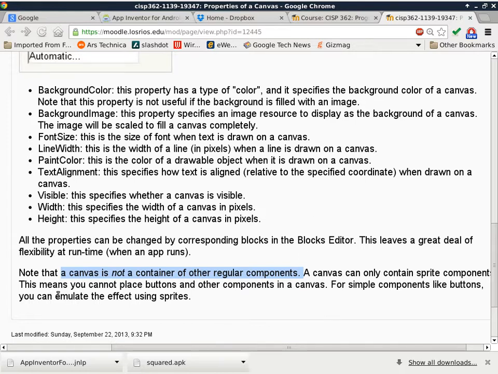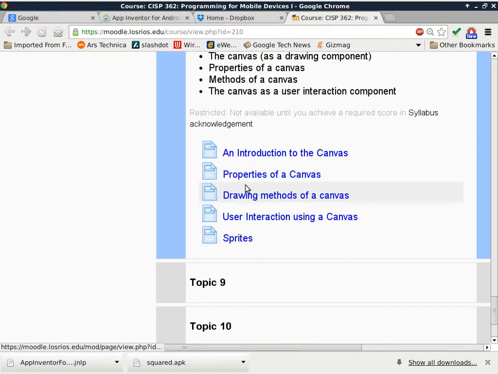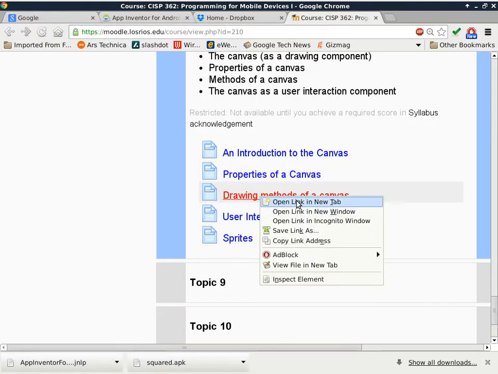You can emulate buttons and other things using sprites. That's basically how we're going to do things. To do interaction, we use sprites. Moving on to drawing methods of a canvas.